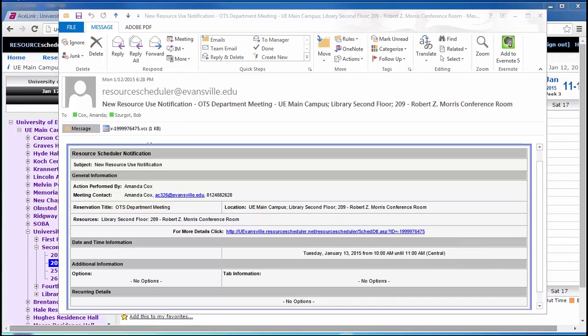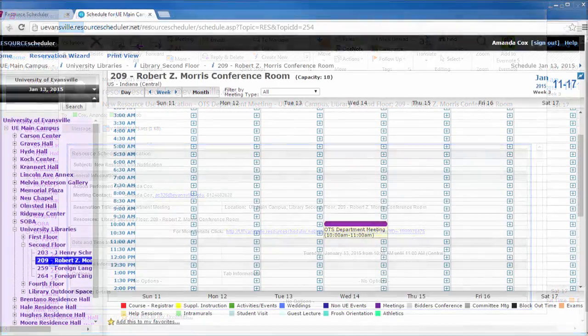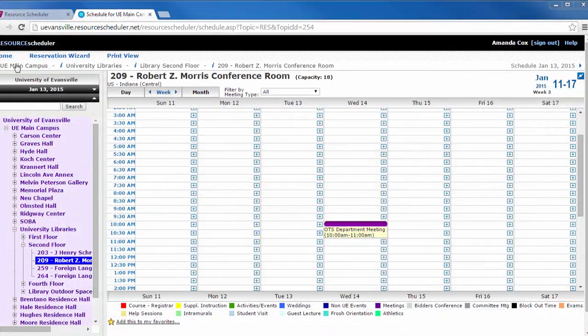The email is also sent to all attendees, so for this particular event, both myself as well as Bob were sent the email because we were both the attendees on this particular reservation. You will also find a VCS file attached to the email which you can open and save to your Outlook calendar if you would like. Now let's go ahead and click the Home button to go back to the home page.